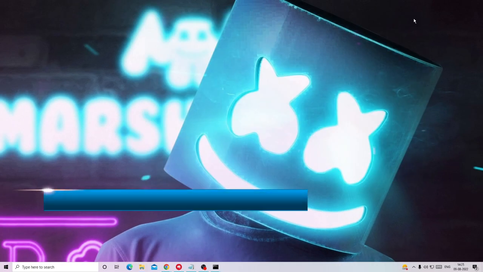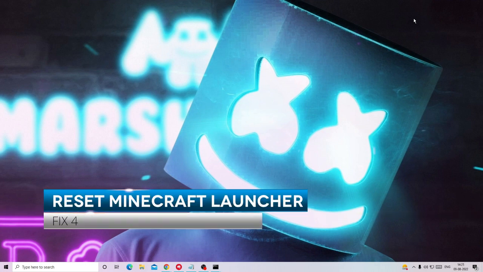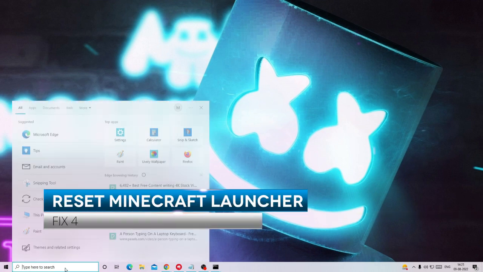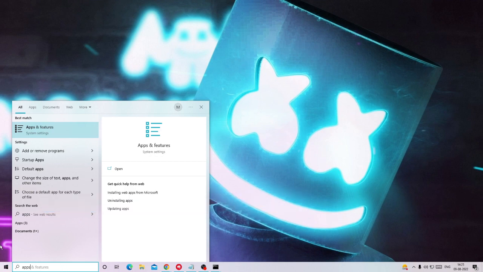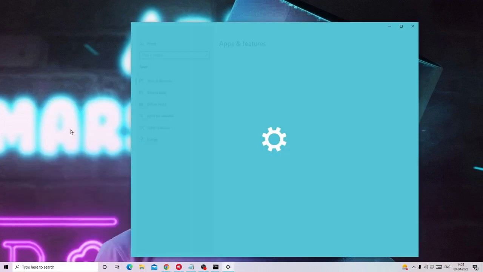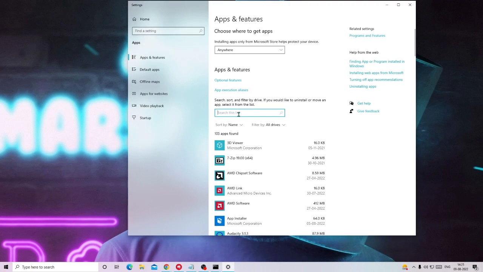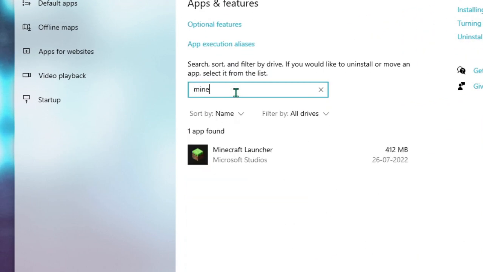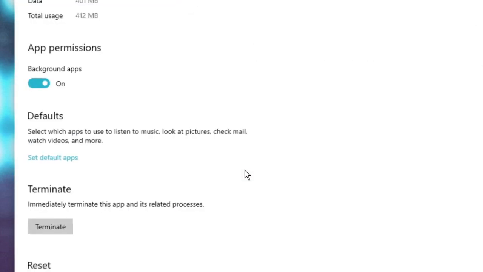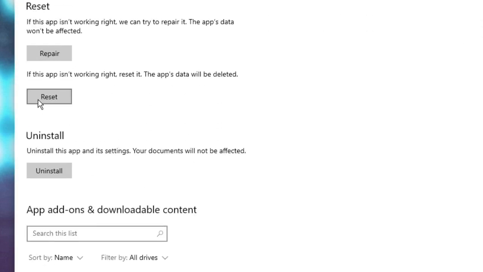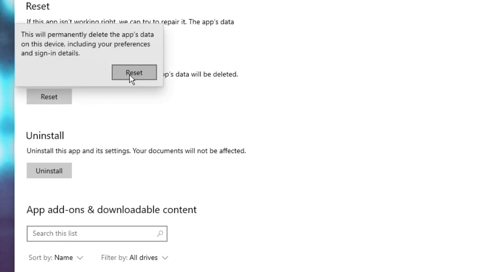Now we can also try resetting the Minecraft launcher. So in the search box, type apps, and from the suggestions, choose apps and features. Now here where it says search this list, just type Minecraft. You will get Minecraft launcher. Just click on it and choose advanced options. Now once you scroll down, you will find an option of reset. So click on reset and reset again.